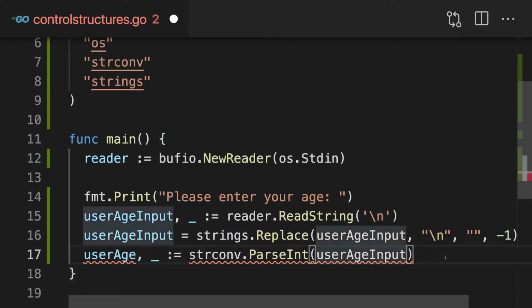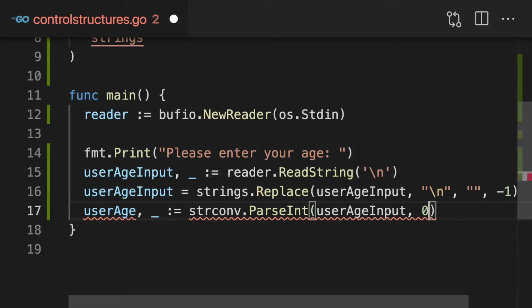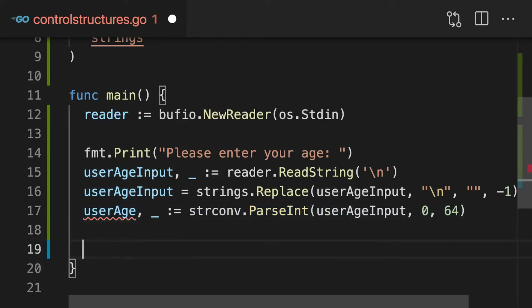In addition, ParseInt also wants more parameter values. It wants to know what our base integer is, so which number system you want to use in the end. And here we can use 0 for that base, which means the base will be inferred from the number that was entered. So if it is a regular decimal system number, it will be treated as such. And then we can also set a bit size here, which basically controls how big the number may be that's entered. And I'll use 64 here, though a smaller bit size would do as well. But with that, we now parse that integer number provided by the user, and hence we got that userAge value.